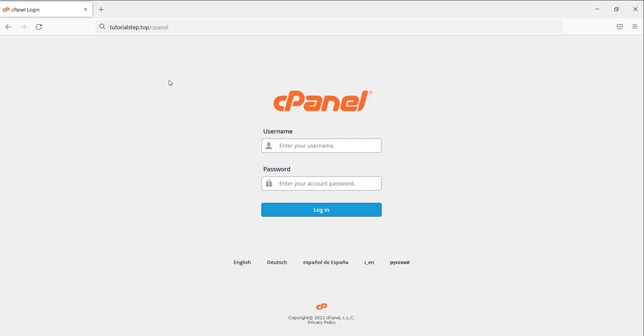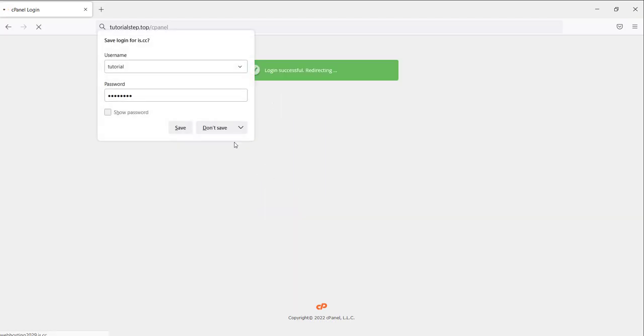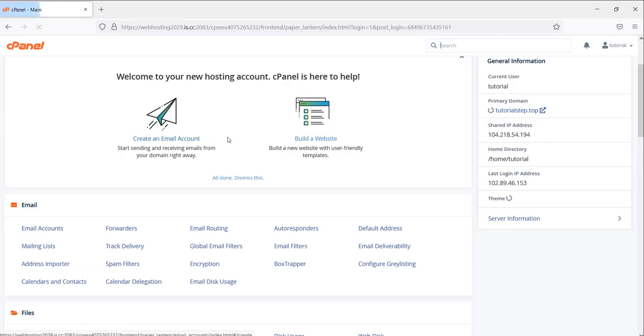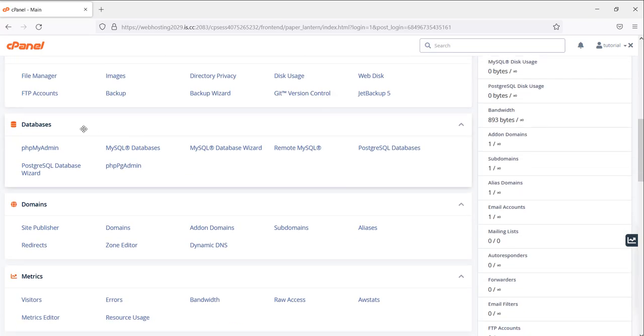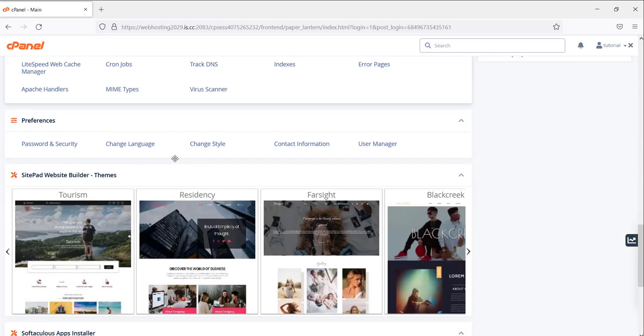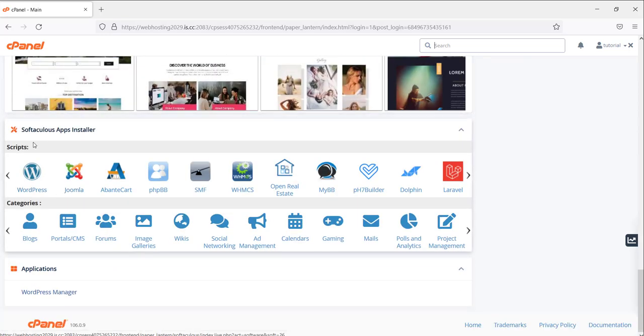So let's get into our cPanel and install WordPress. So like so, and then press login. So we head straight in. This is your cPanel. You can get familiarized with it. There are a lot of things you can do here. So you head straight down to Softaculous.